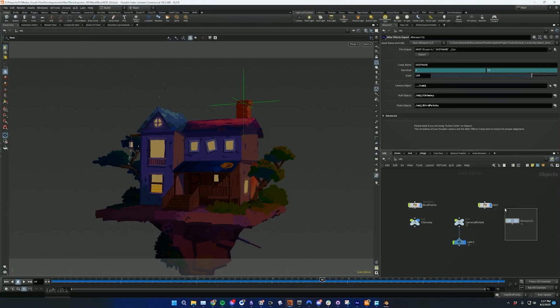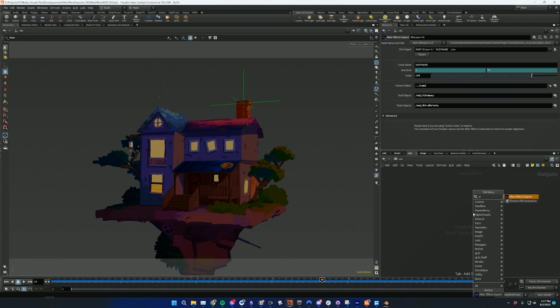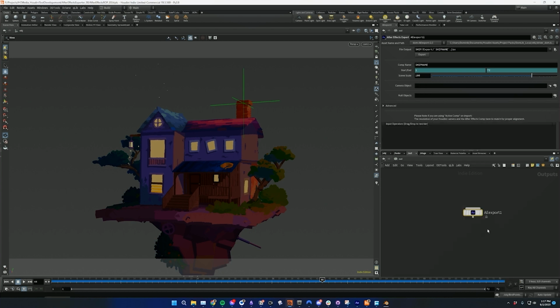The last thing to mention is that we have an object level node here, but we also have the same node under the out context, which can help maybe if you're working with your render node or working in TOPs, this might be easier.